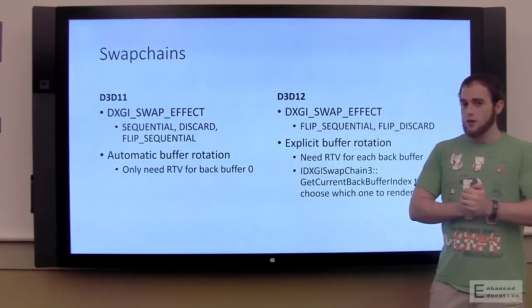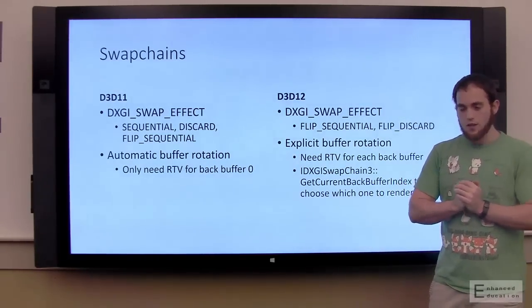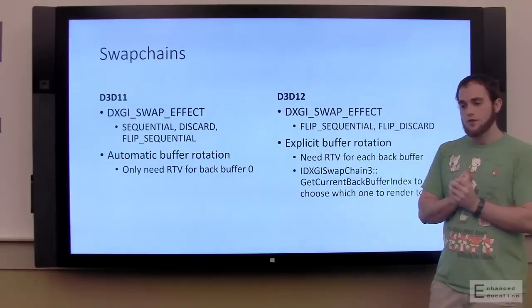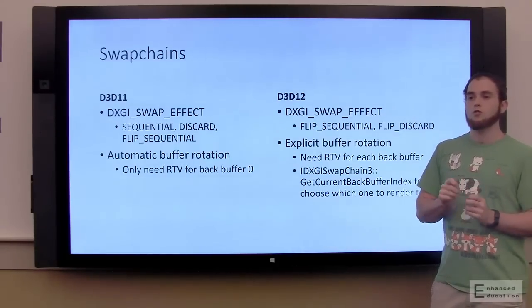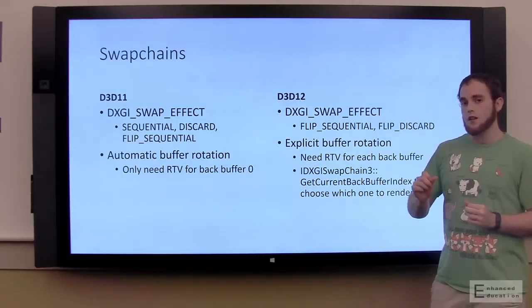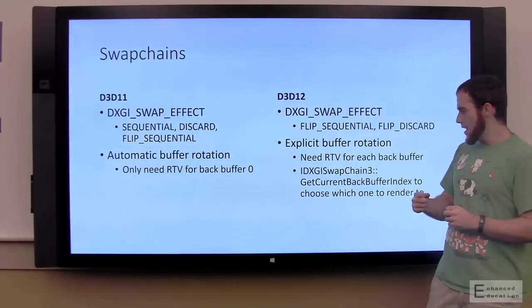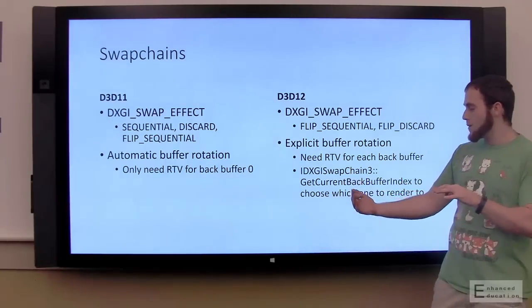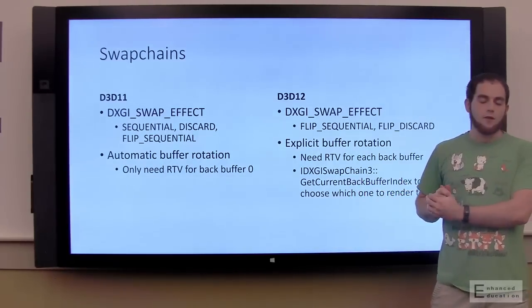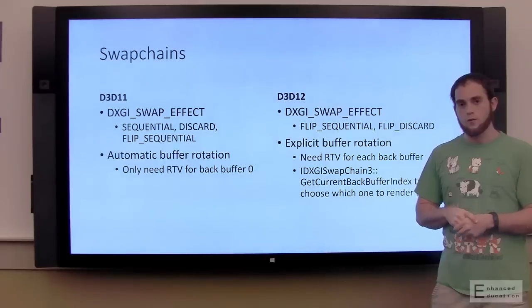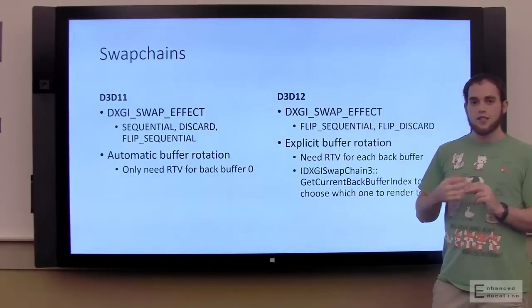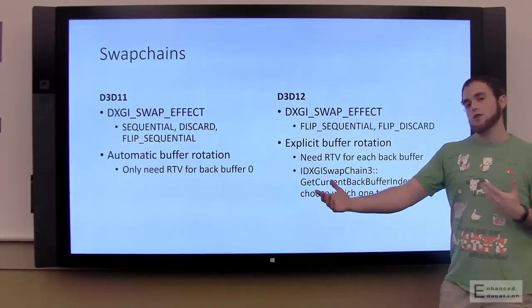So for D3D12, it is all explicit up to the application. We've removed the implicit rotation. It is now the app's responsibility to render to the correct back buffer on each frame. We've provided a helper method, which is the GetCurrentBackBufferIndex method on the new swap chain interface for Windows 10, which allows you to see which back buffer you should render to for this given frame.